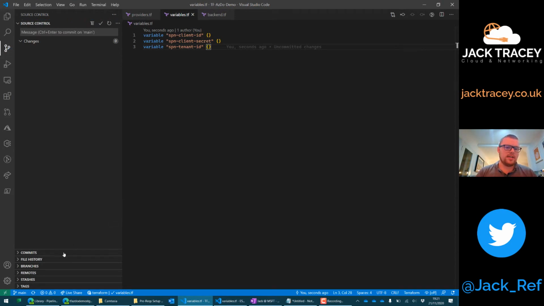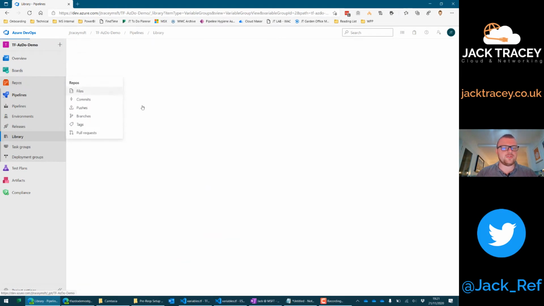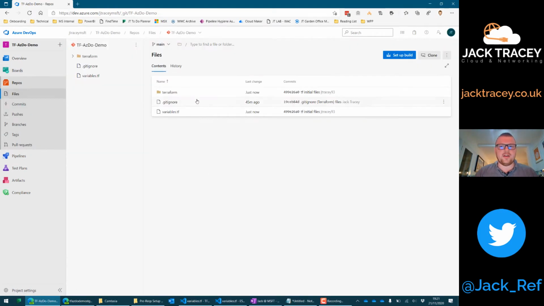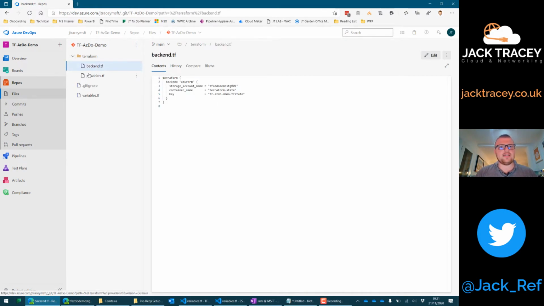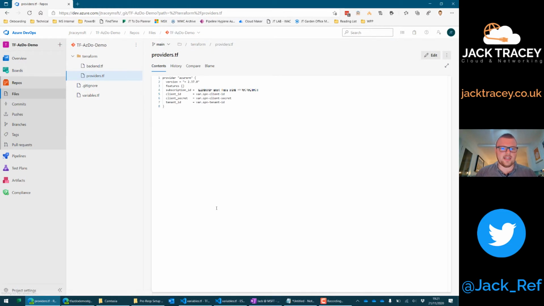Once that stops syncing, we can go back into Azure DevOps, and if we go to our repos and files, there we go. We've literally just now created this. We go into here, we can look at Terraform Backend, Terraform Providers, and it looks like I didn't create the variables file because it's not showing here, or if I did create it, I put it in the wrong location. So let's just double check that.